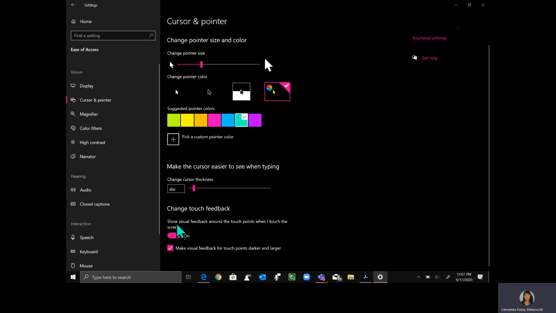And down here where it says change touch feedback, I like this if you have a touch screen because if I touch my screen, I don't know if you're able to see it right now, but there's a little circle that pops up where my finger actually touches it. So I can get that visual feedback whenever I'm making selections by touching my screen. Okay, so that's under the cursor.